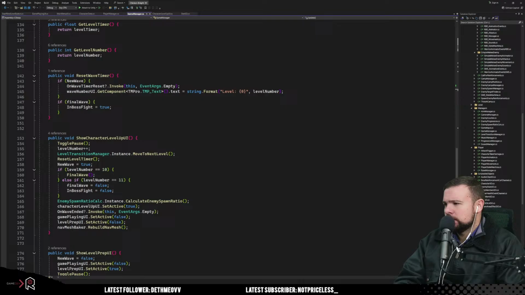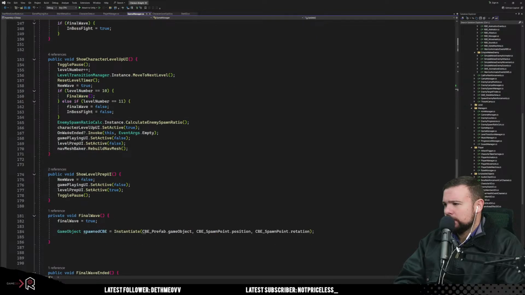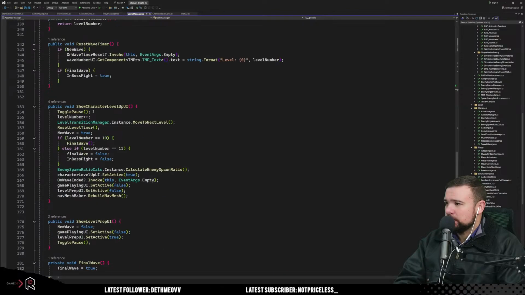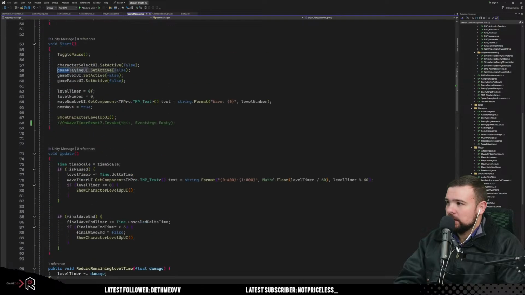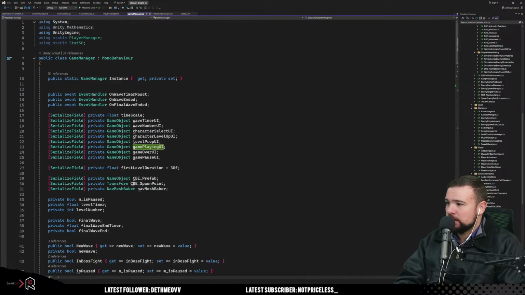Okay, so we invoke it there, but everything should have been set by that time. Now, when do we hide it? So that would be when we show the character level up UI. We normally, game playing UI gets hidden. Yeah, so this thing is kind of the one doing all the hiding and showing and stuff like that. So maybe we can connect it to here instead and hide and show stuff from here.